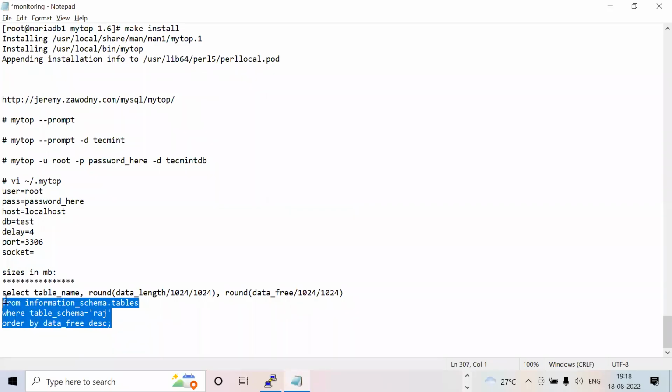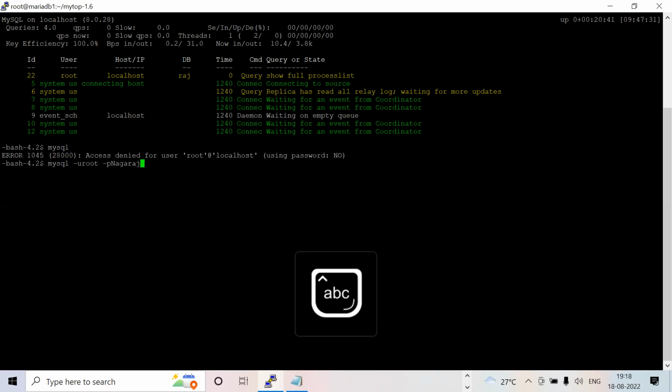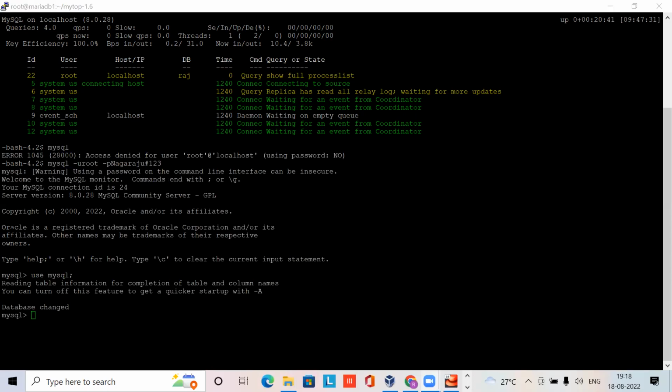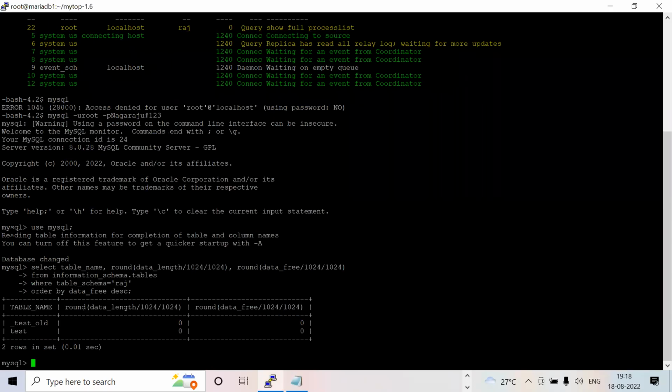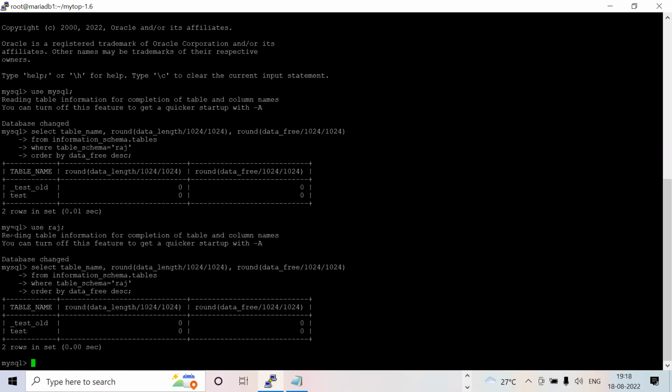For a specific database, I want to filter the size actually. MySQL, which is where we mostly use, right? mysql -u root -p, Nagaraju#123. Okay. Use mysql. This one actually, if any tables are there, whatever tables there are, it will print the table sizes.